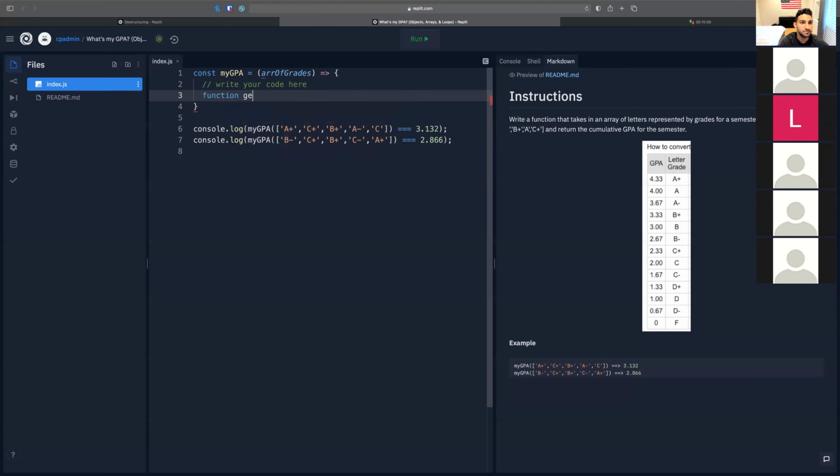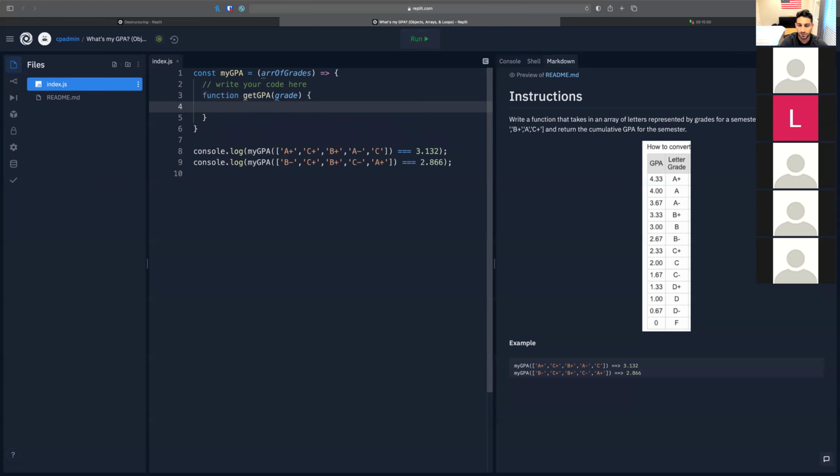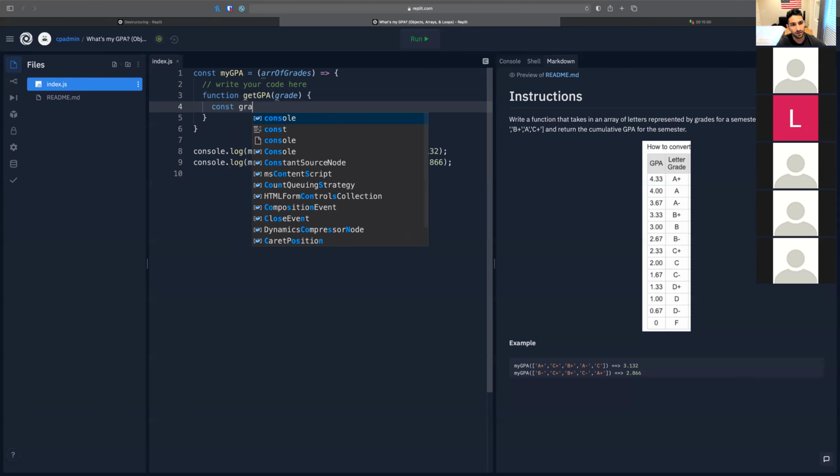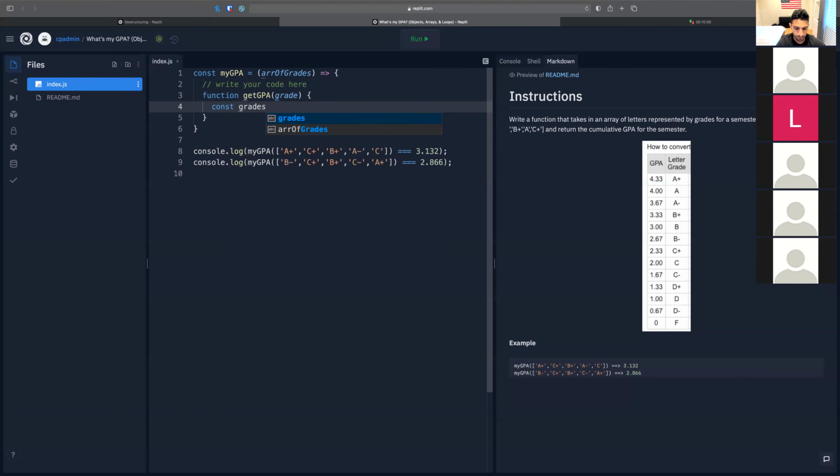So first, let me make the function to say, get GPA, and it takes a grade in question and resolves its particular GPA. And it's going to be very similar. It's going to be kind of like the opposite of the last problem we did. So here I'm going to have a grades array of all the valid grades. And it's going to start with F because that's 0. So we have F, D, C, B, and A.